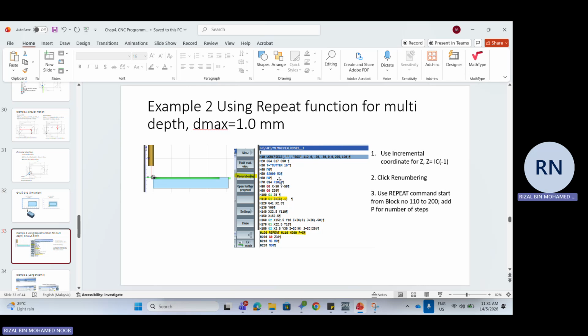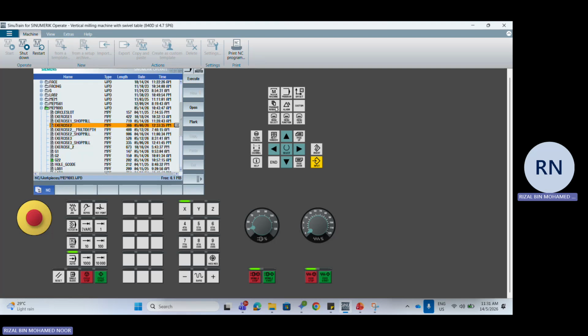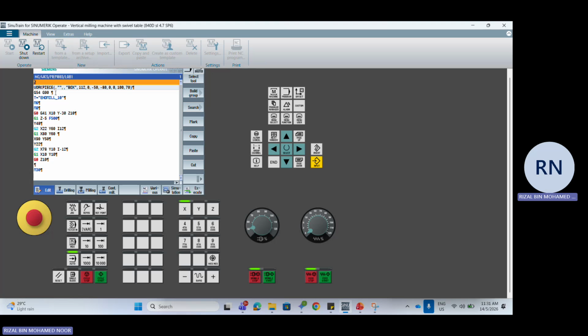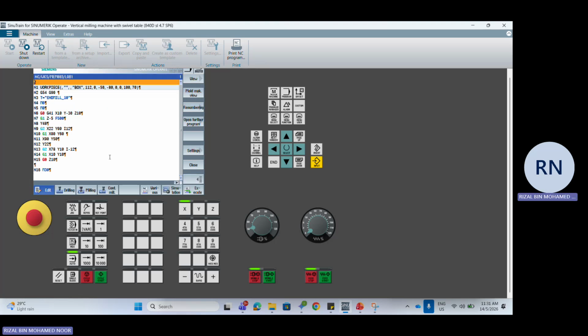To make sure that your coding has block numbers, you can use renumbering. For example, I have a program without any block numbers. I can use renumbering, and then I have numbers. So that you can use the repeat command easily.